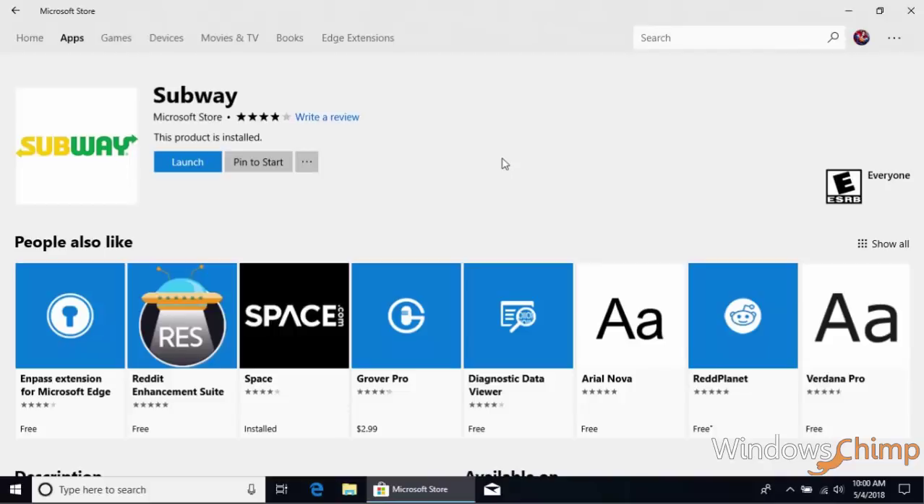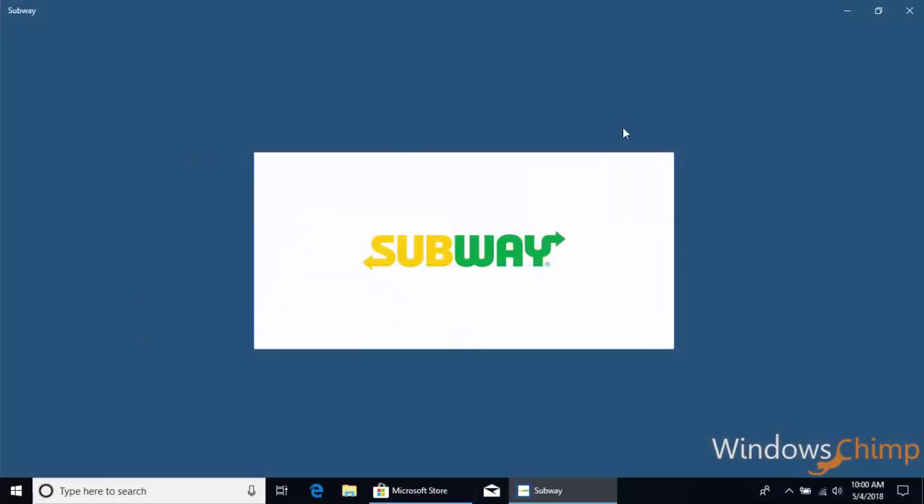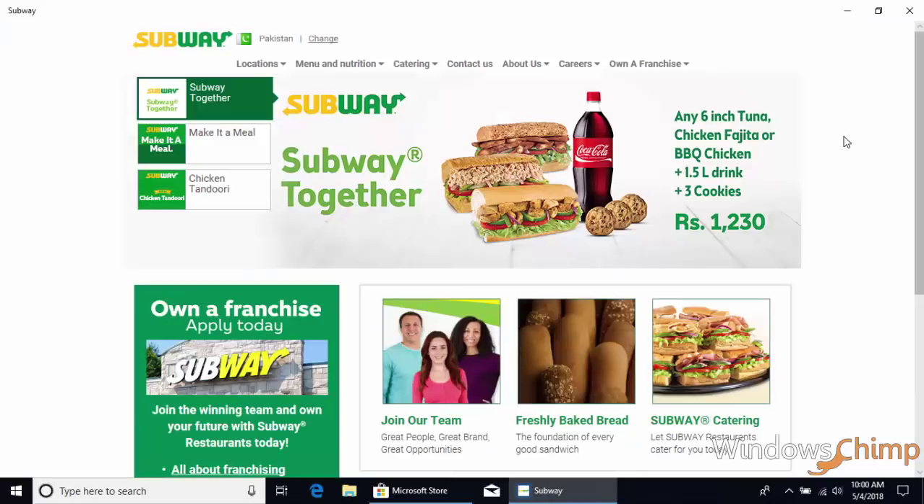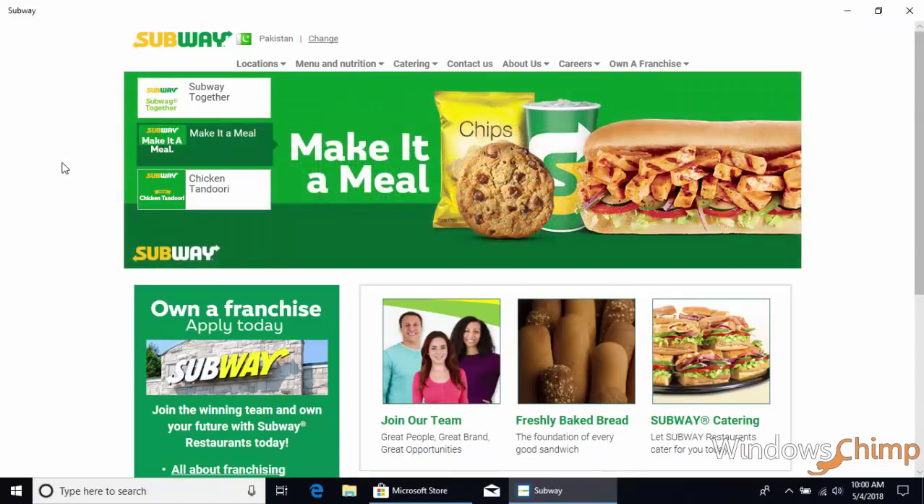As of right now, there's a handful of these apps available for download with the promise of more. These applications are really lightweight with limited functionality, but it's a start.